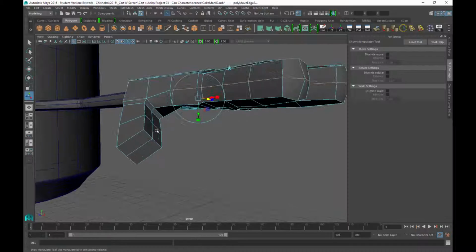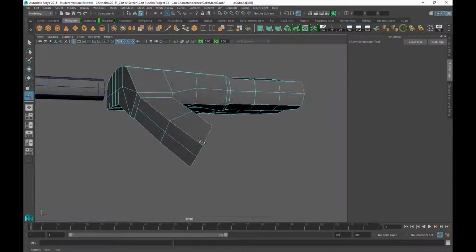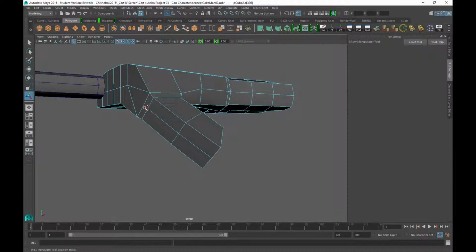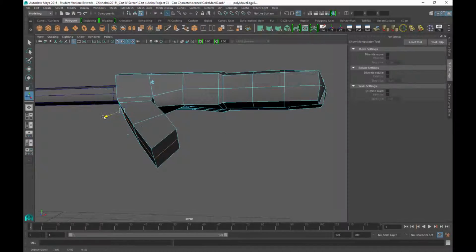We can also do the same thing with the thumb, so I'm going to grab that edge there, and that one there, and let's just repeat that. So I'll hit G, that'll repeat the tool quickly, and then we can just pull that out a bit just to round that off like that.